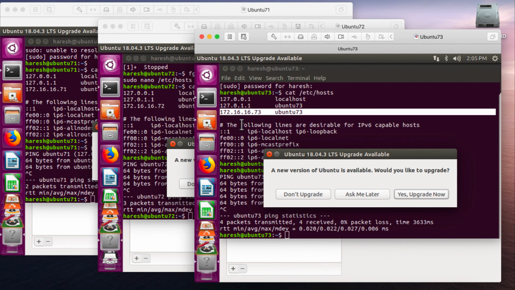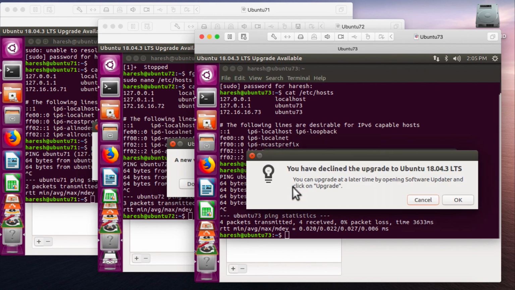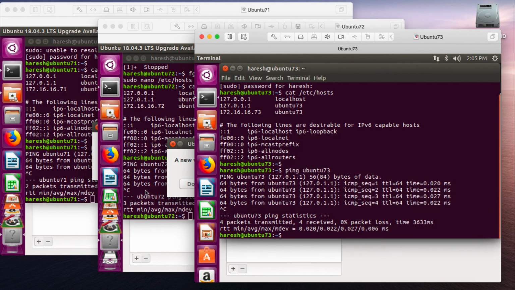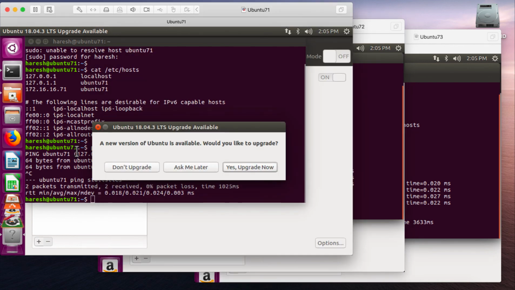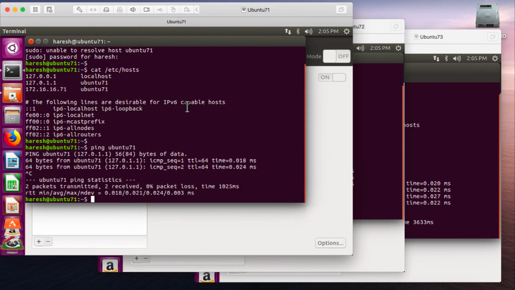Now, because there is an 1804 Ubuntu out, I'm getting this message. I'm going to say, don't upgrade on all 3 of them because we want to stick with 1604, not 1804. The reason we're sticking to 1604 is because 1804 is relatively, obviously 2 years newer. That's what the 18 stands for. It's the year 2018 that it came out.